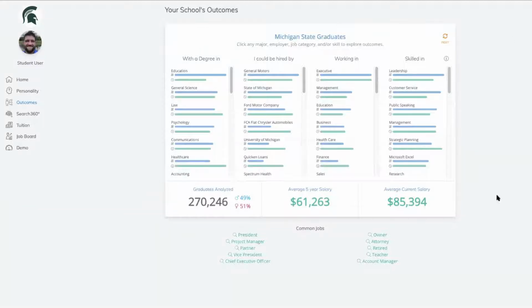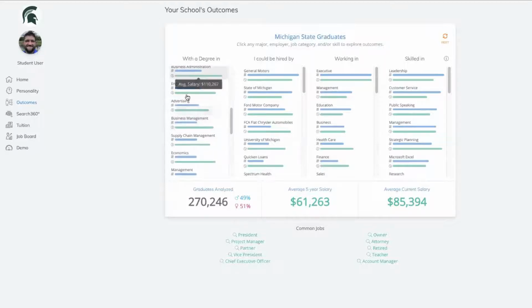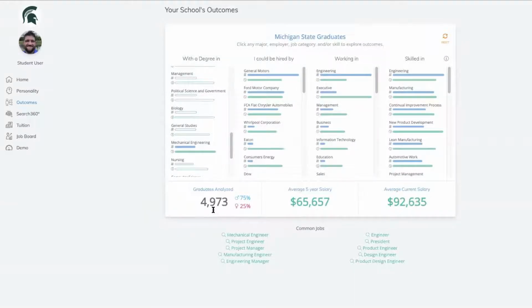Students can click on any of these, and I'll start clicking in just a moment, but they also have the ability to hover over. If there's anything that they're not sure of, they can hover over those boxes and get a quick overview of what that might be. In this case, as I mentioned, we're looking at Michigan State and about 270,000 graduates. So what I'm going to do is take a look at a degree. For example, I could find mechanical engineering here. And so you'll see that all of this changed. I'm now looking at about 5,000 graduates with a mechanical engineering degree specifically from Michigan State.